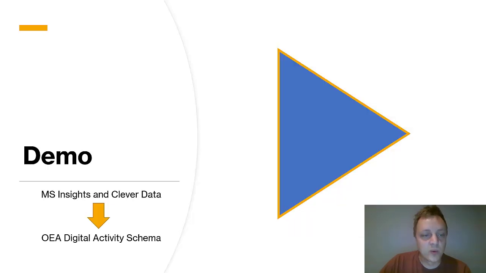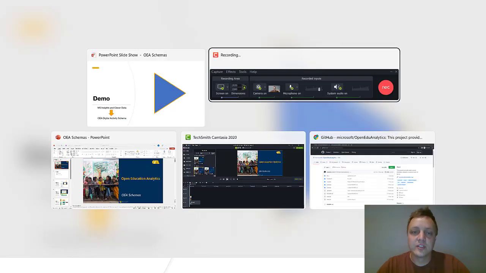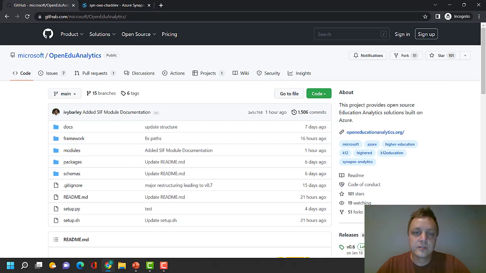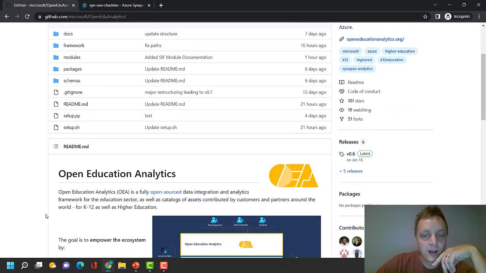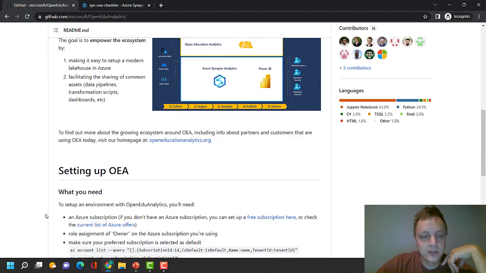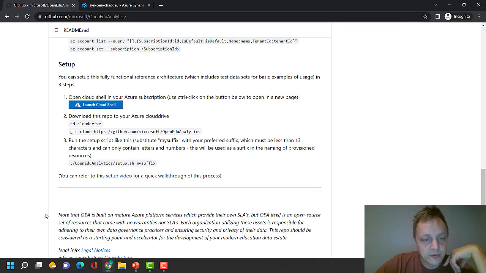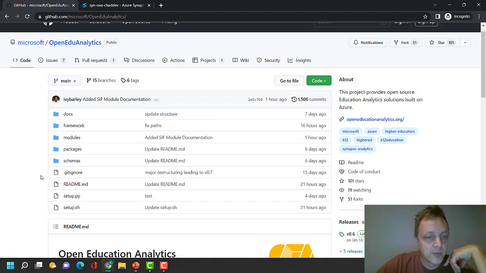So I want to quickly jump to a short demo to show you how you can transfer two data sources, in this case OEA module data sources, into the OEA schema. So I'm going to jump first to the GitHub repo. So this is the OEA GitHub repo. And this has recently had a bit of a restructuring. There is now a schemas folder here, which focuses on the OEA schemas.